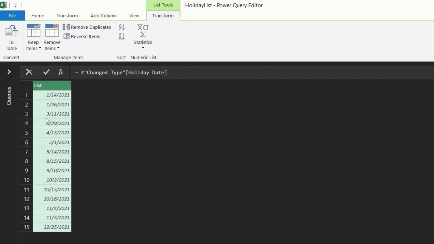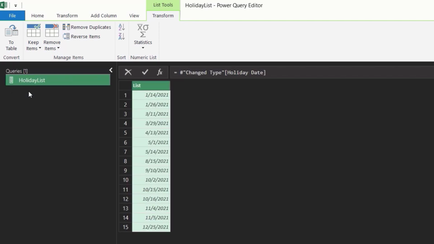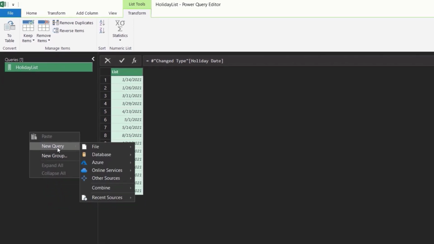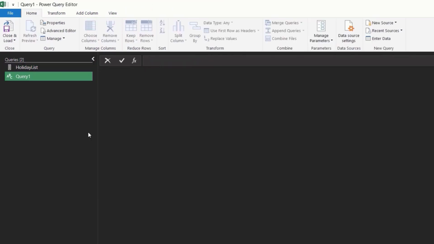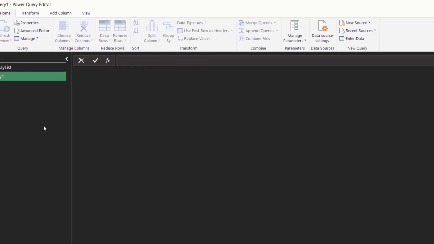Now let's create our own custom function. Expand this queries tab here, right click on blank space and select New Query, then select Other Sources and select Blank Query. It will add a blank query to this Power Query editor.